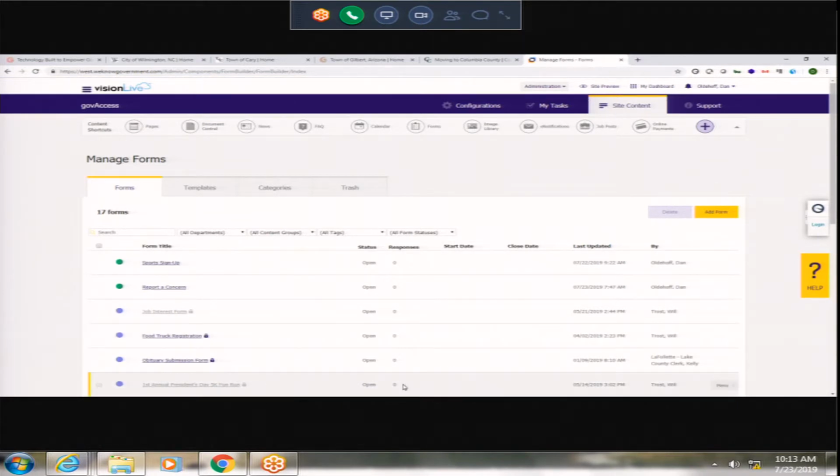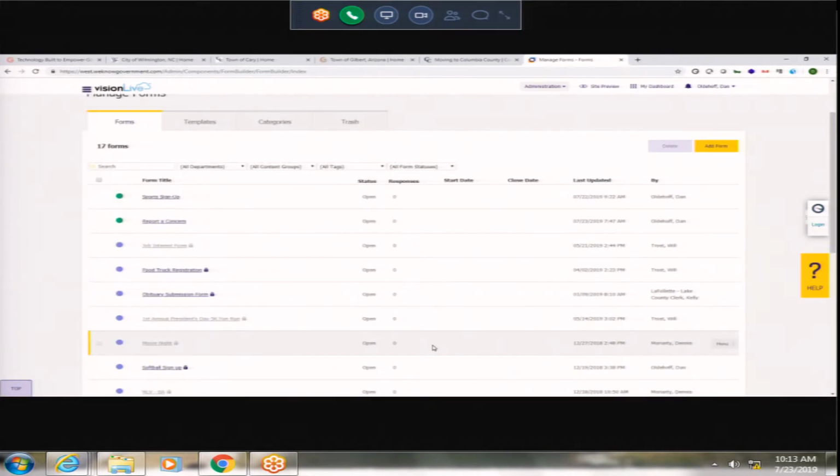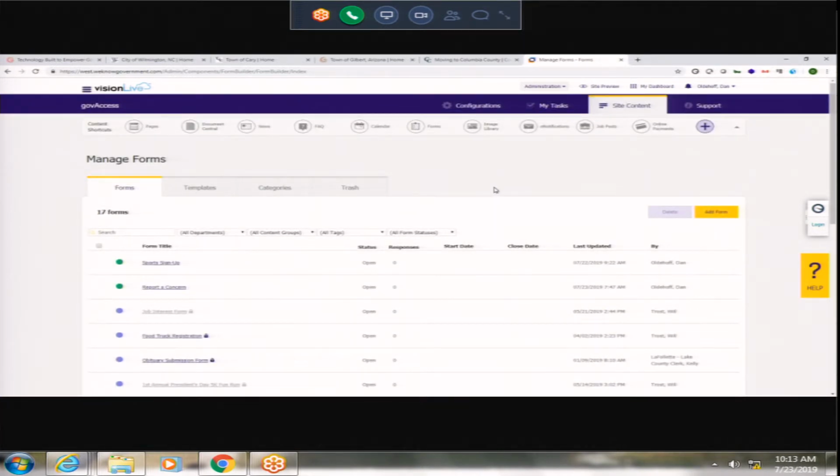All right, so here's a list of all the forms that I've built out and my colleagues have built out. It gives you the name of who built it and when they built it, so you can keep track of all your forms. I'm going to go back to my site preview.